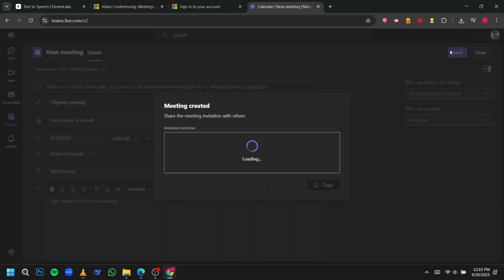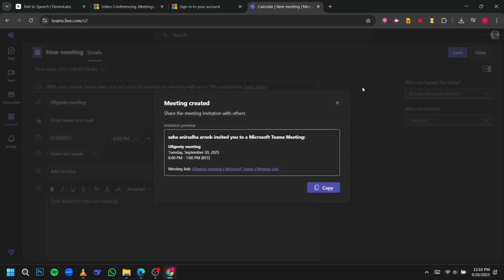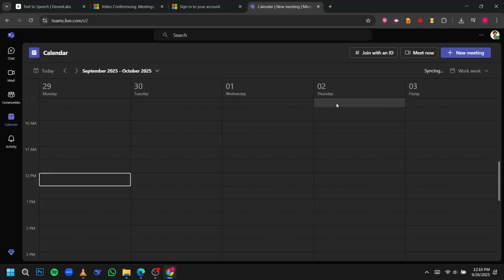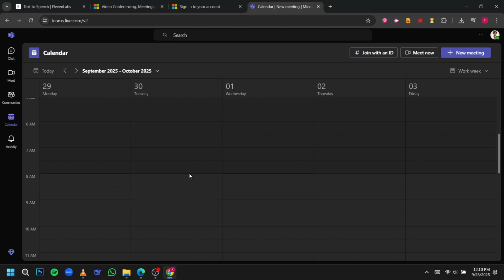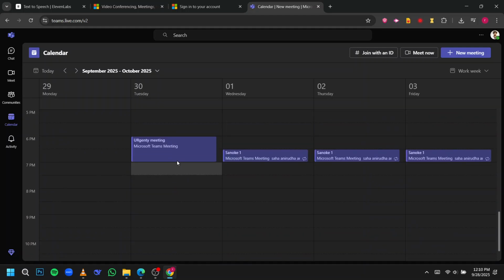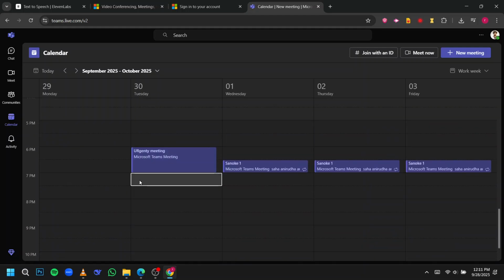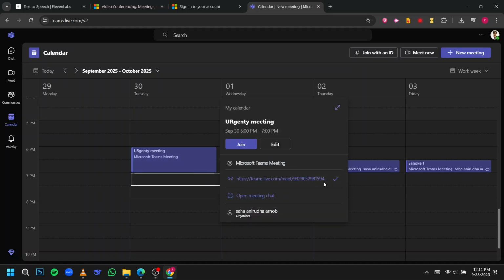This officially creates the meeting, and Teams will automatically send invitations to the people you added. They'll receive a calendar invite with all the details and the option to confirm their attendance. You'll also notice an option to copy the meeting link. This is handy if you want to share the link manually through email or another messaging service, giving participants an easy way to join at the scheduled time.